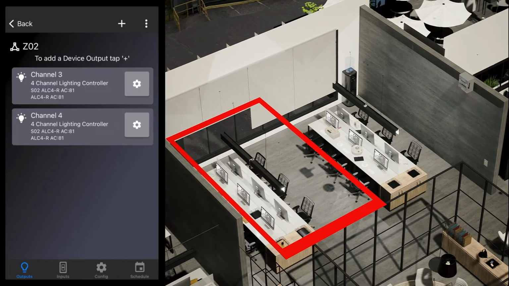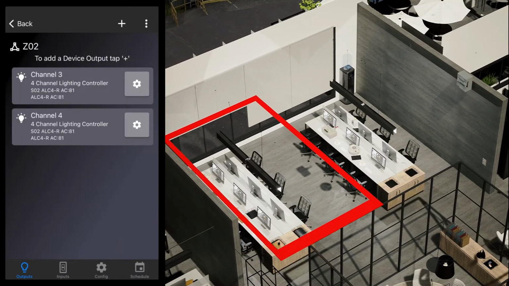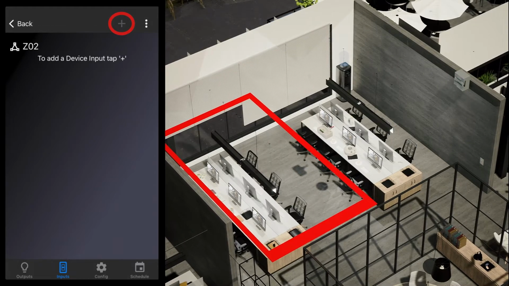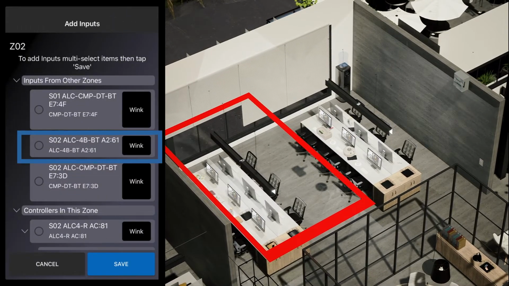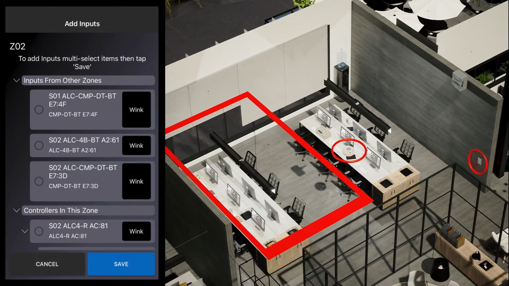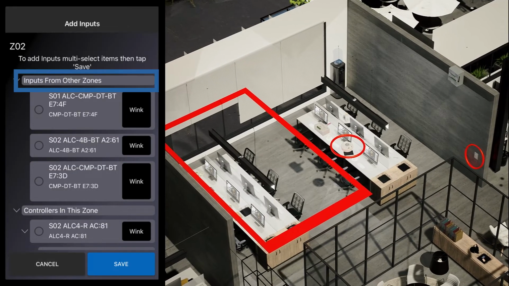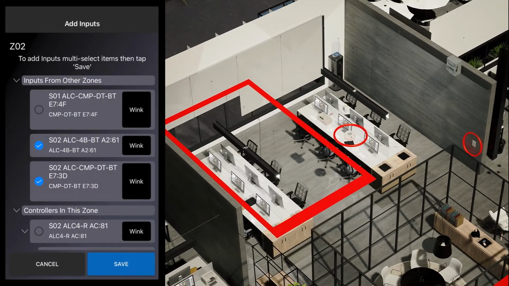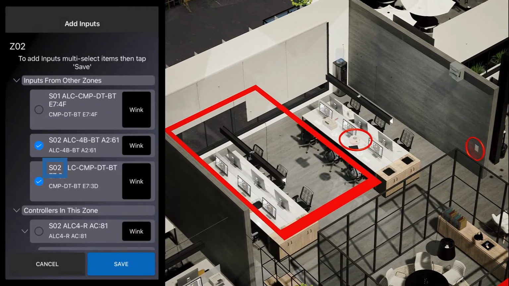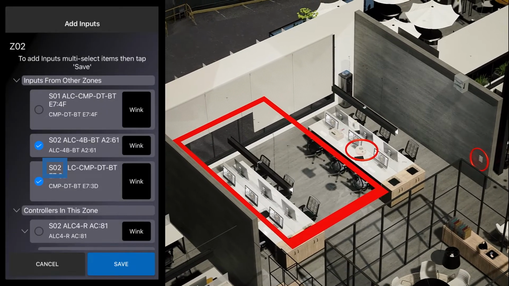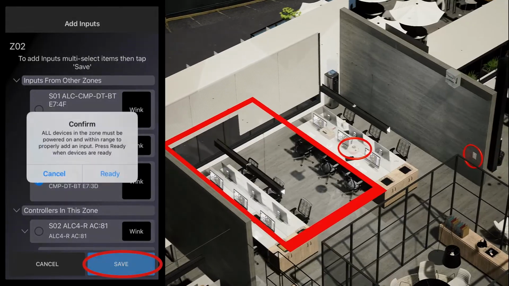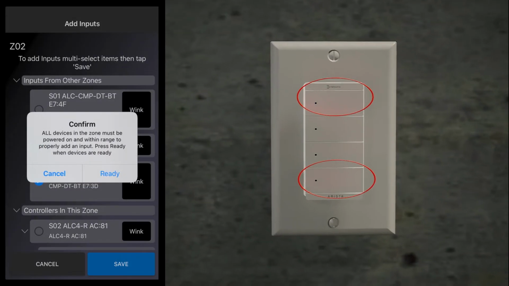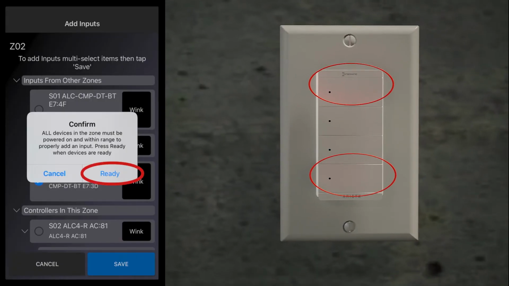Now we can add input devices to Zone 2 by selecting the Inputs icon at the bottom row and then pressing the plus icon. We want to add the 4-button switch and ceiling sensor to Zone 2 as well, so select these from the Inputs from Other Zones section. Make sure to only choose inputs that we labeled as S02 for Space 2. Now press Save. Again, wake the 4-button switch by pressing the top and bottom buttons and then click Ready.